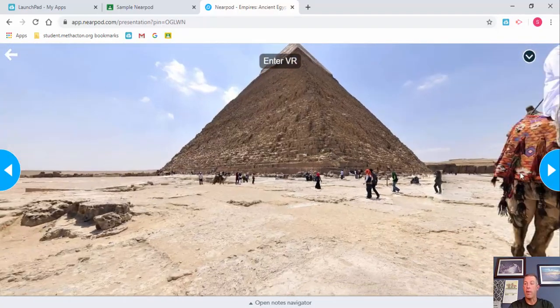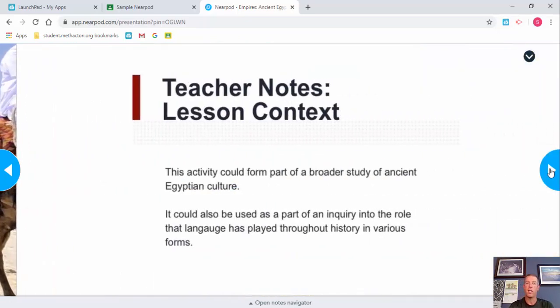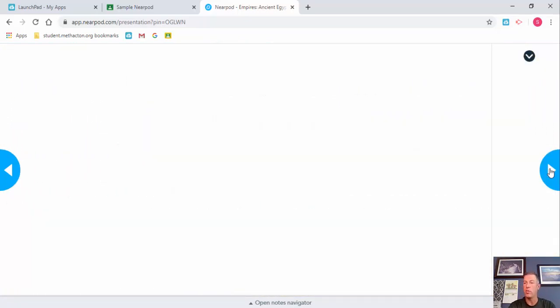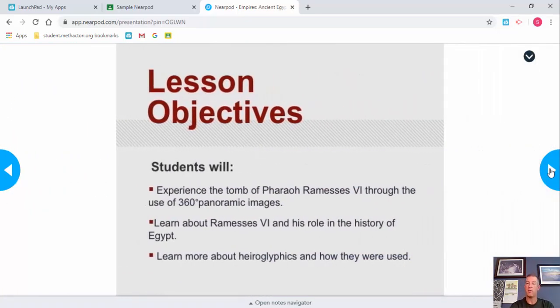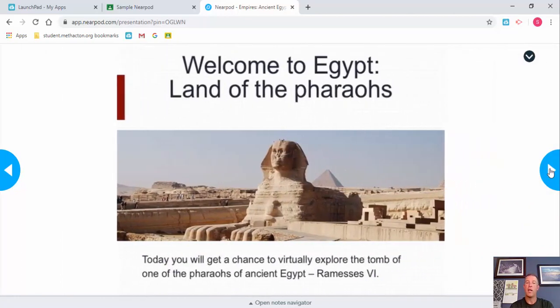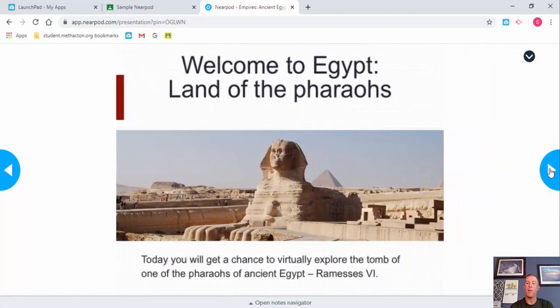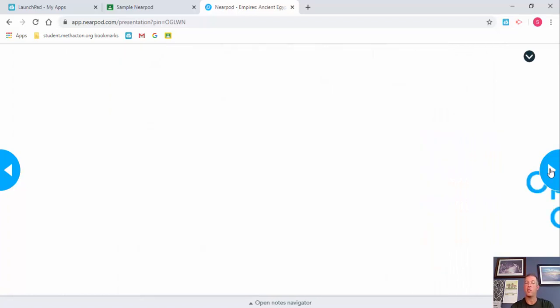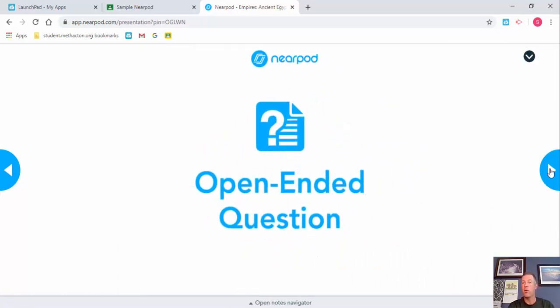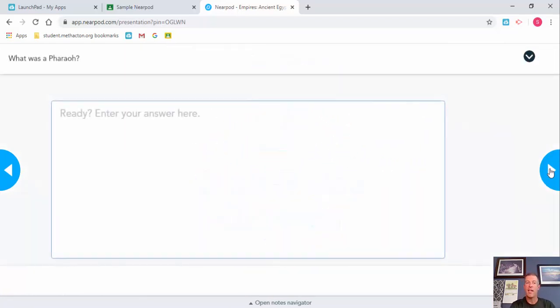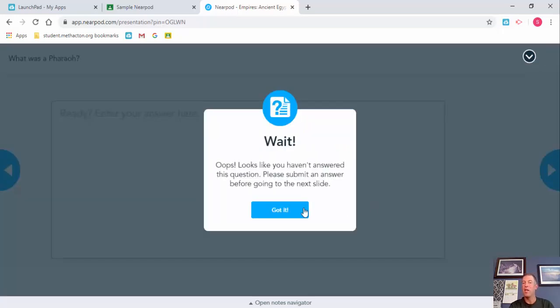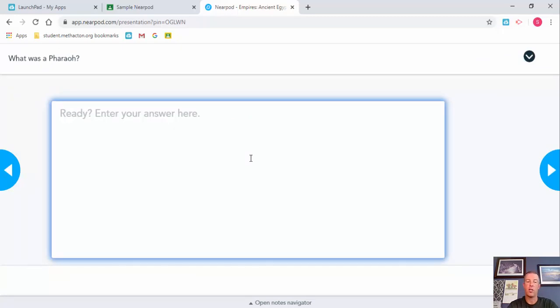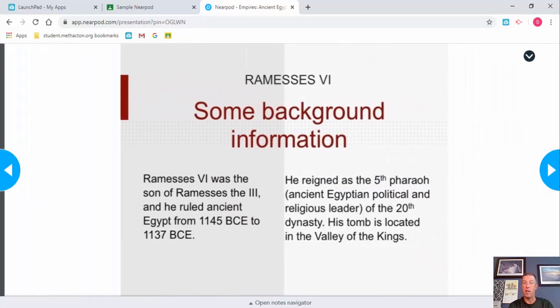So now I'm going to click through, and you have a few teacher notes and some objectives of what we're going to be learning about. Now, in this one, we're going to be learning about the tomb of one of the pharaohs of ancient Egypt. There's an open-ended question that's going to be coming up, and just to show you, the question is, what was a pharaoh? If I try to go ahead through, you have to answer it. So I'm just going to type in sample for right now, and select Submit.